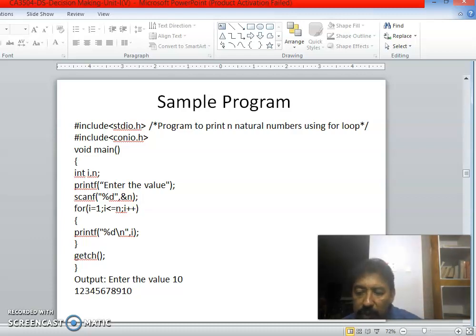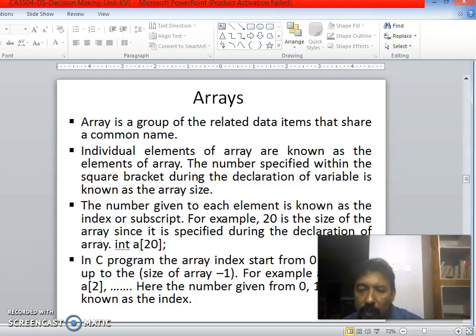Then our next topic is arrays. What is an array? An array is a group of related data items that share a common name.